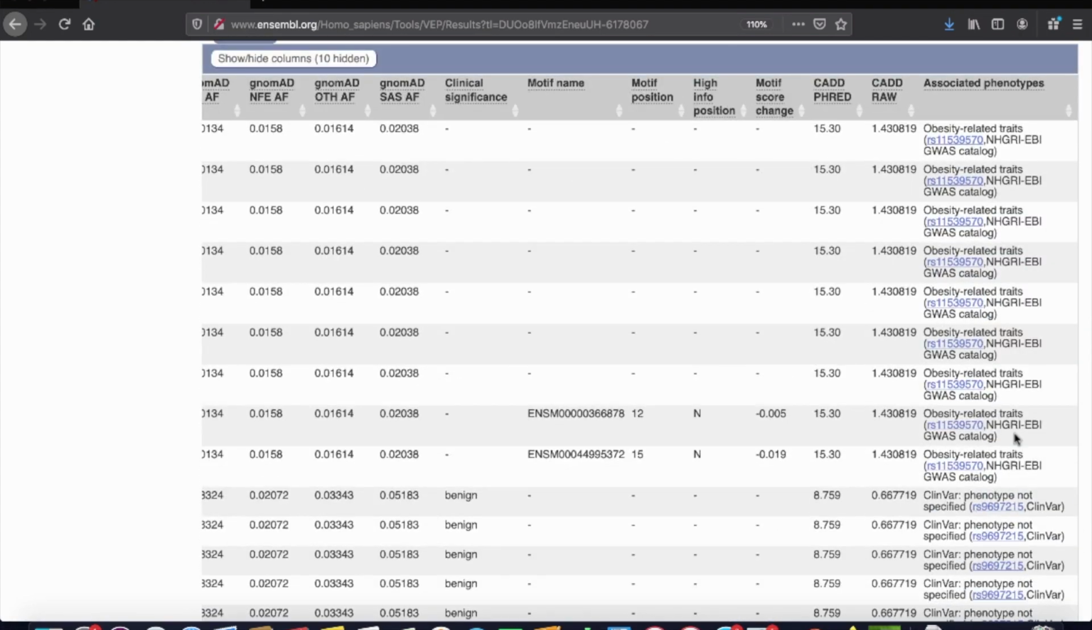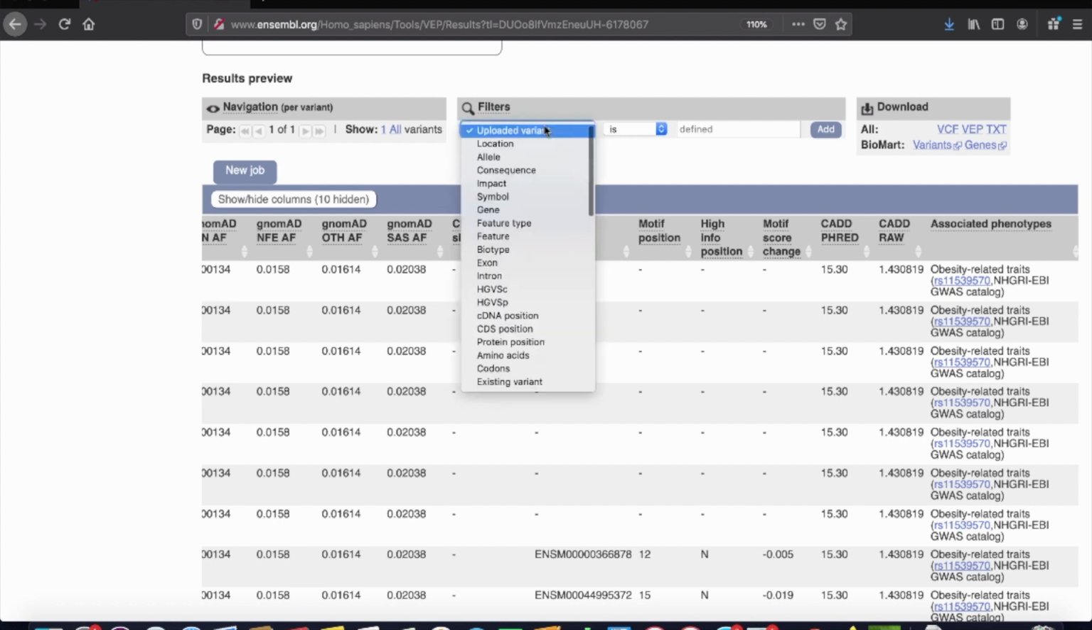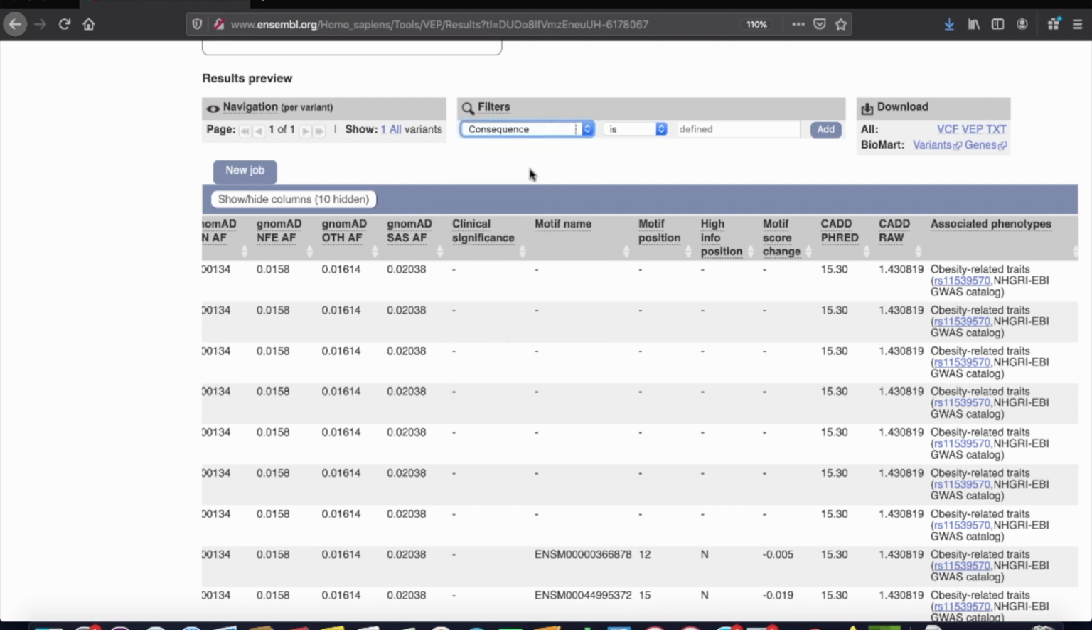Okay, great. You can also manipulate and filter this table. So for example, if I wanted to filter based on consequence, you first have to choose the column that you want to filter on. I'm going to go for consequence. You then have to choose the logical operator. I'm going to leave it as it is, so I'm going to go for "is". And let's say I'm only interested in missense variants. So I'm going to say consequence is missense. And I'm going to click add.